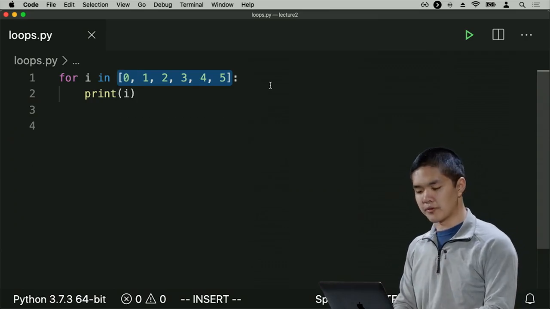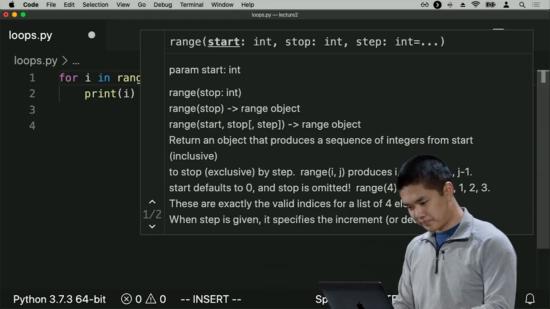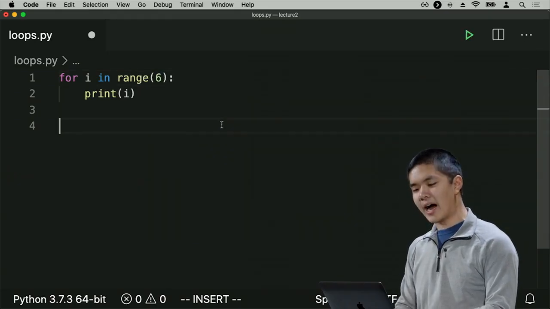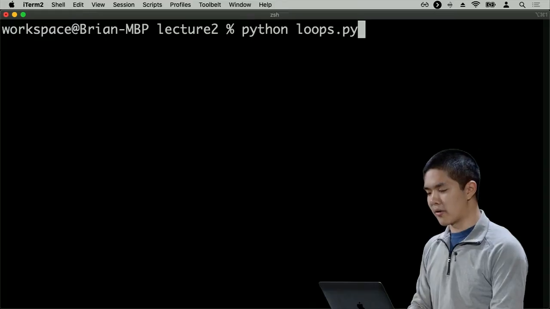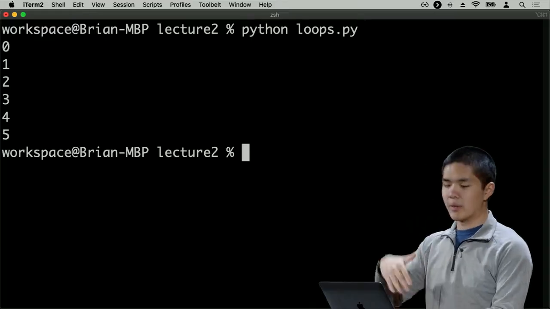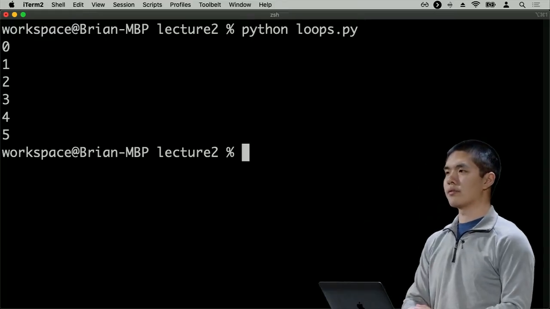So Python has a built-in function called range, where I can say for i in range(6) to achieve exactly the same thing. Range(6) means get me a range of 6 numbers. So if we start at 0, it's going to go from 0 all the way up to 5. And then we can print out each one of the elements inside of that sequence. So if I rerun python loops.py, we get 0, 1, 2, 3, 4, 5.